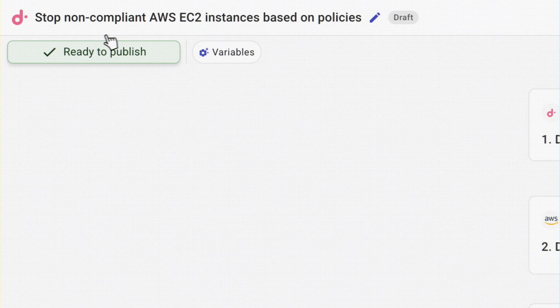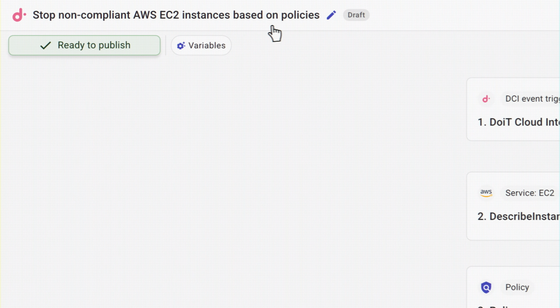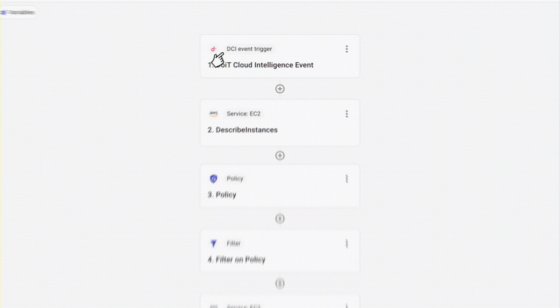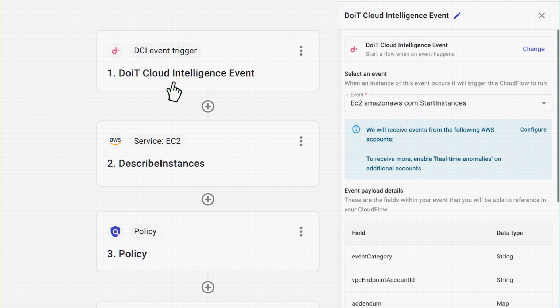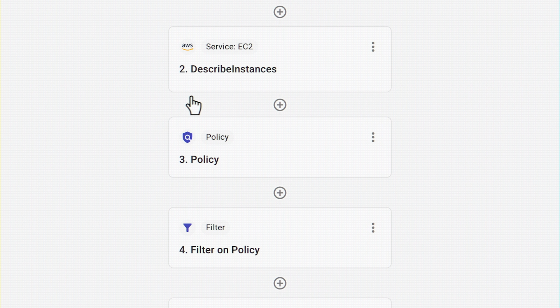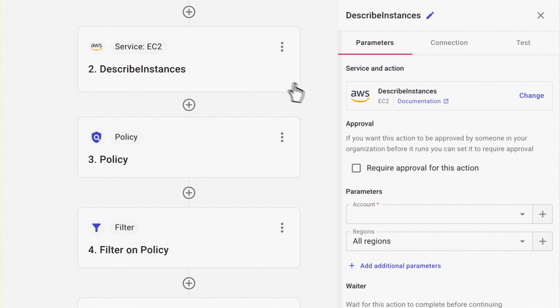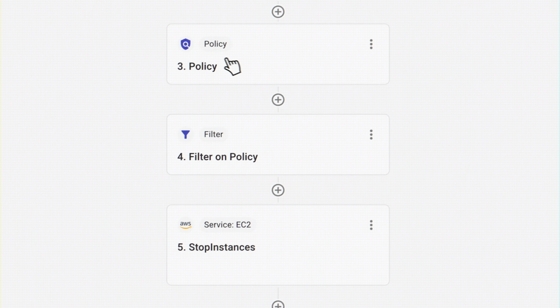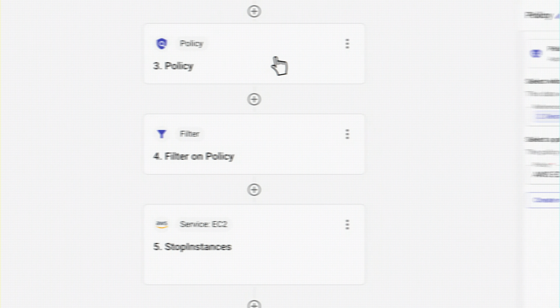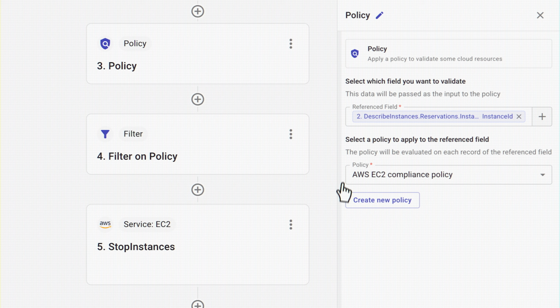Let's take a look at a CloudFlow that uses a policy for EC2 workload compliance. The flow starts with a trigger, in this case, a new EC2 instance being spun up, as detected by DoiT Cloud Intelligence. Next, we run a Describe Instances API call to extract the configuration of this new EC2 instance that was spun up. We then add a policy node, referencing our pre-configured EC2 policy.